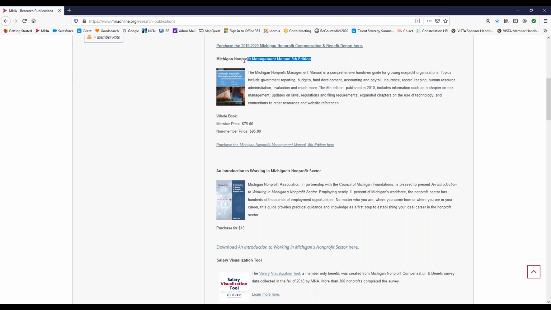Underneath that is our Michigan Nonprofit Management Manual. This is my favorite resource to talk about. I use it all the time. In fact, I even had it out today. It is a really great resource and includes information on many different areas of nonprofit management, things like budgets, fund development, human resources, evaluation, etc.